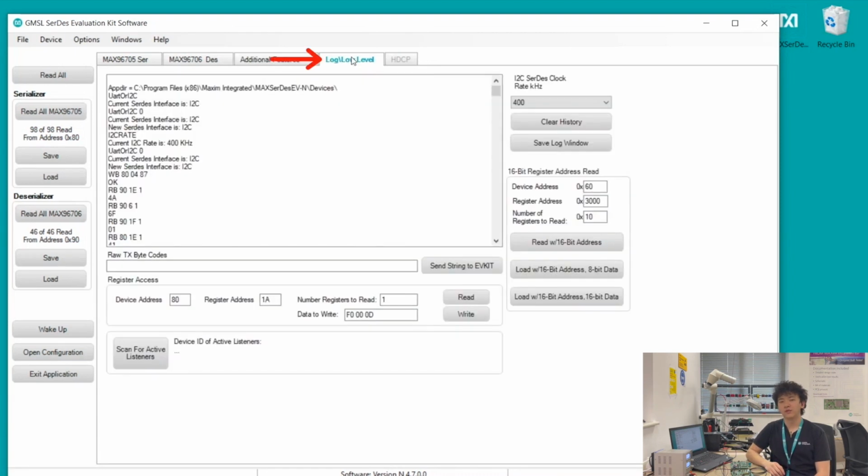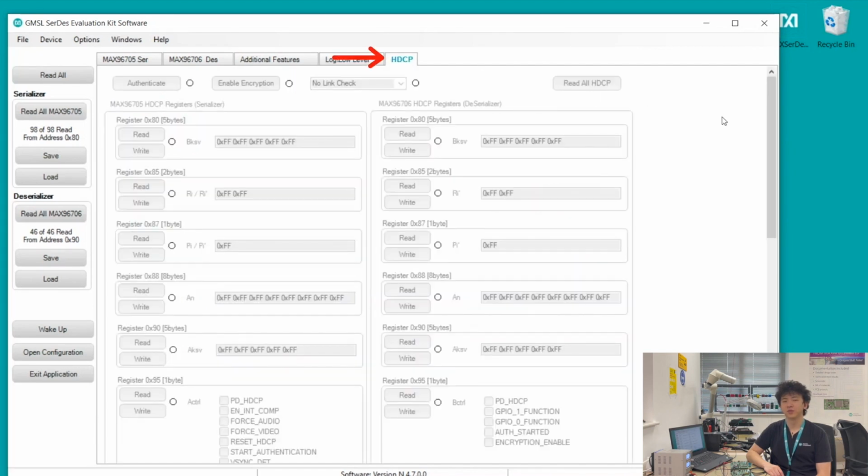The log and low level tab allows access to the command log of the GUI and the capability to write low level commands to our devices. Finally, the HDCP tab allows configuration of the HDCP features for the HDCP supporting GMSL 1 devices.